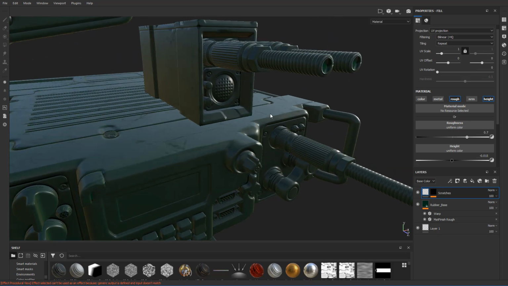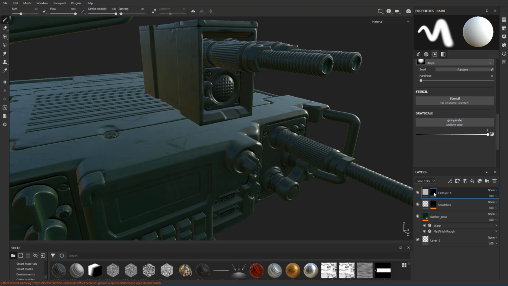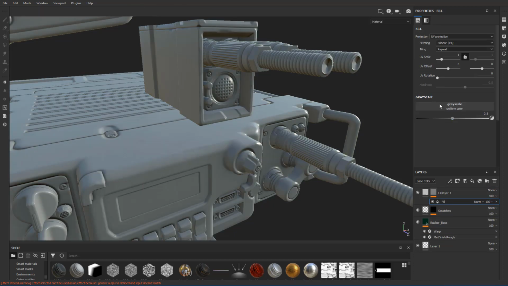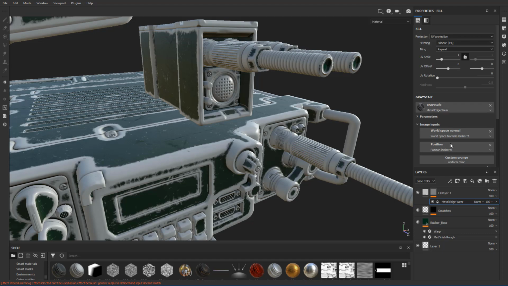So in order to make those edges a little bit more dull, let's add another fill layer. Just click on the Add Fill Layer button, and then just like before, right click on it and click on Add Black Mask. Then select the mask, so make sure it's selected and highlighted in blue, and then right click on it and click on Add Fill. That allows you to plug in a grayscale node. And for this one, we're going to add the metal edge wear node. So just type that in, metal edge, and then select the metal edge wear, double click on it.